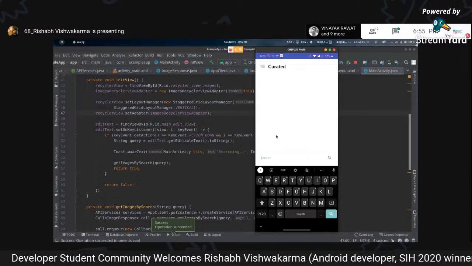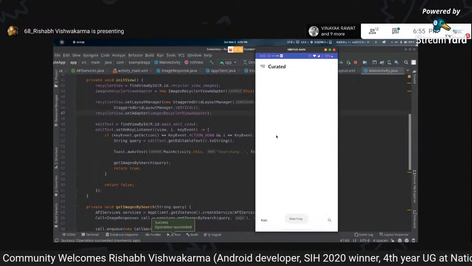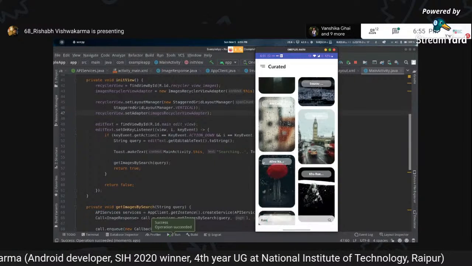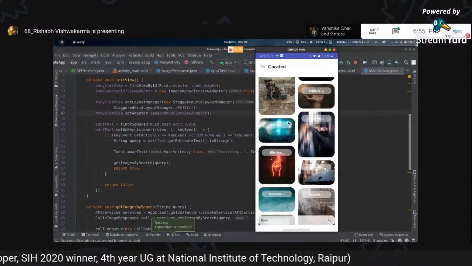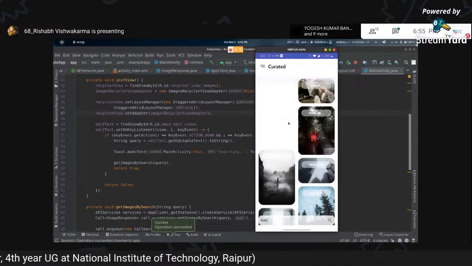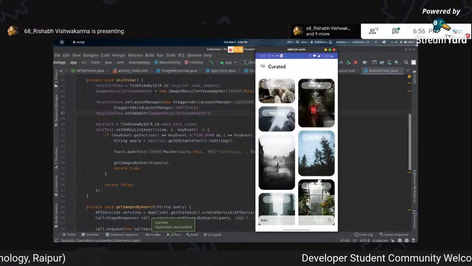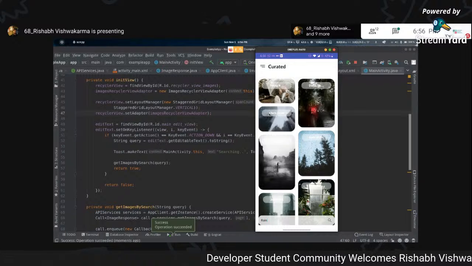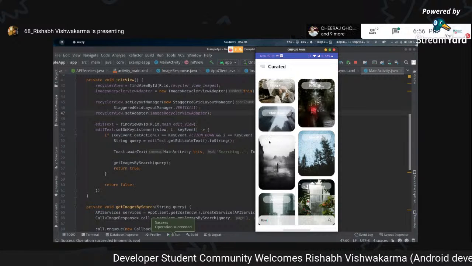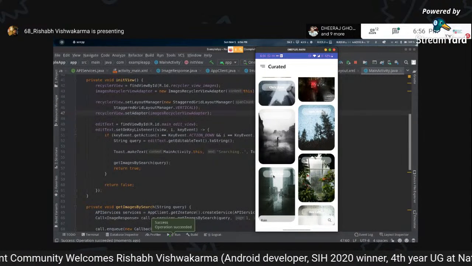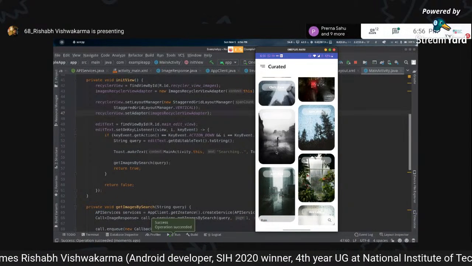So let's say we search for something else, it will show something else. Okay, so this is it. And for the curated section, okay, there was some issue with that. And you can see it is showing a photographer's name here, in these two. So this is about it.